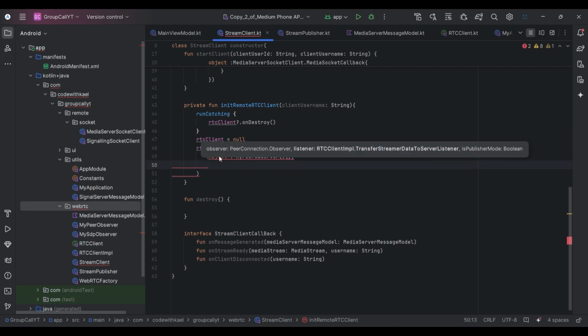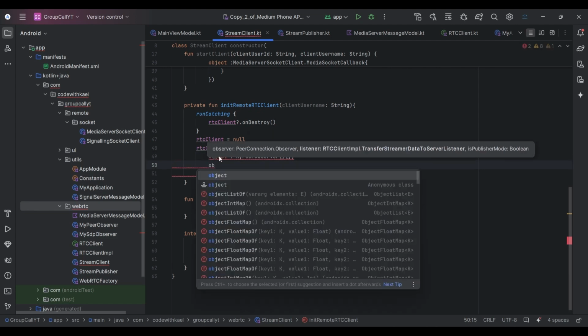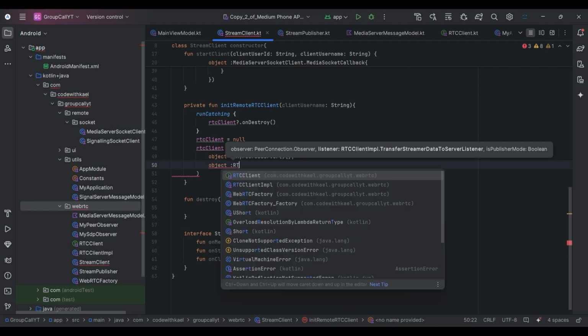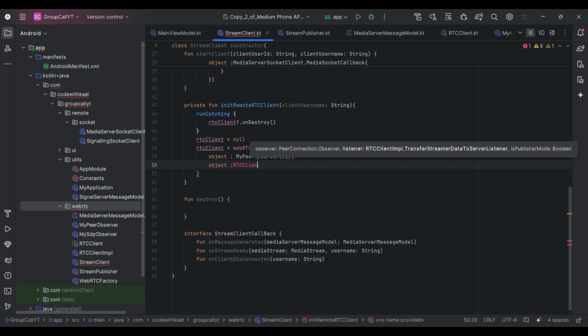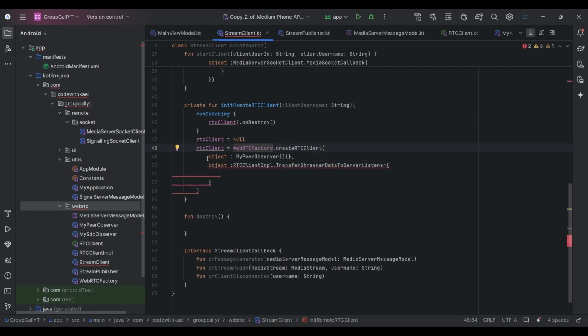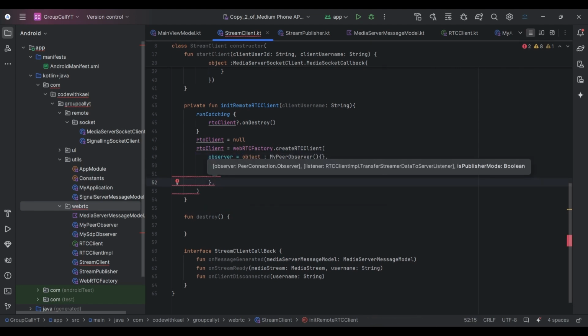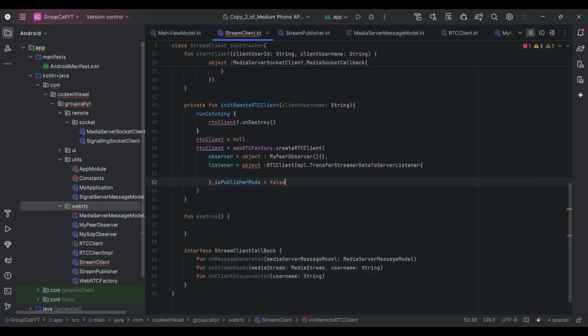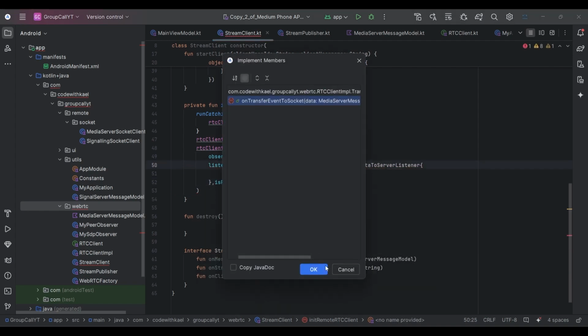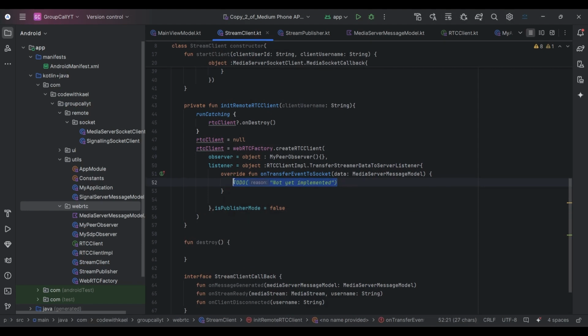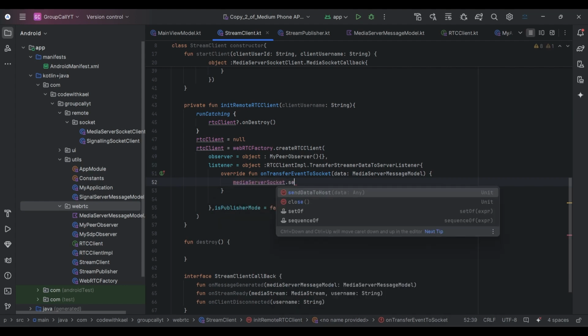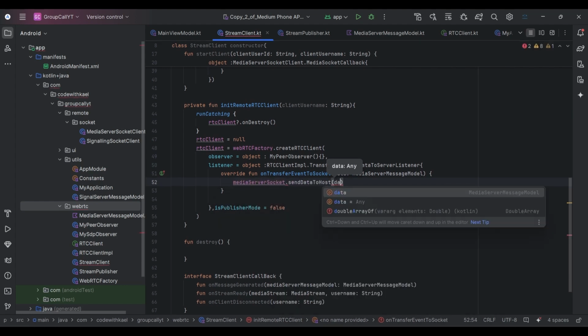For the listener I'll use the anonymous class again. It will extend from RTC client implementation and use the callback, transfer callback. Let's name them like this. And for isPublisherMode, we make it false. Let's implement this one here. We simply want to use media server socket and send data to host and pass data to it.